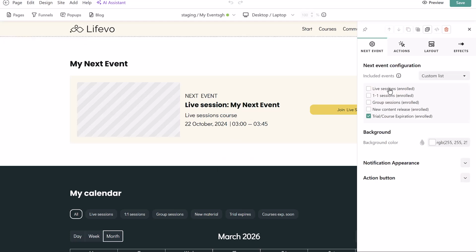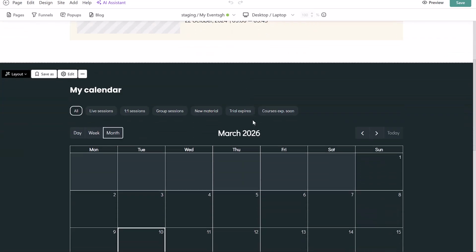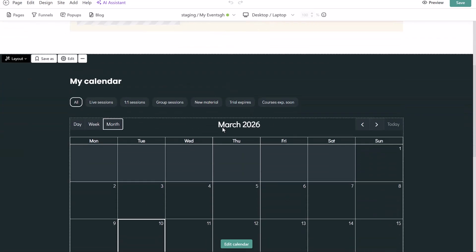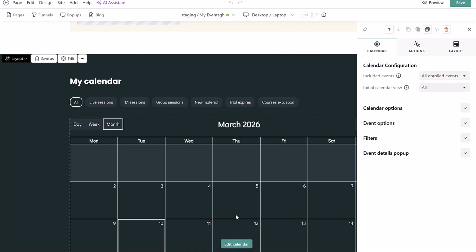Of course, this can also be configured. The admin controls which types of events appear here, and things such as the course title and so on. And further down, we have the main event, the calendar itself. So let's click on the calendar section.